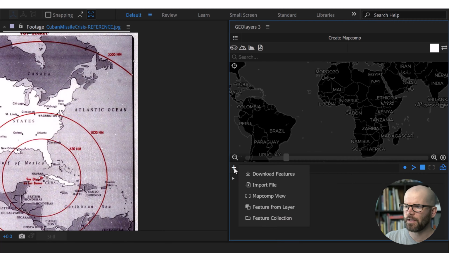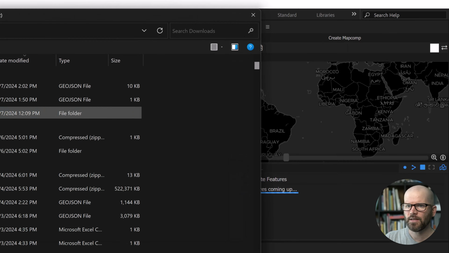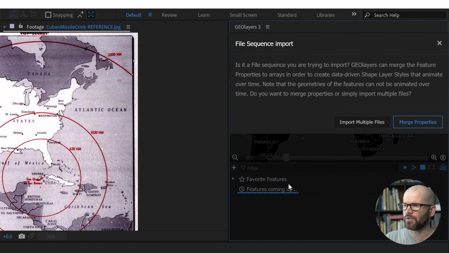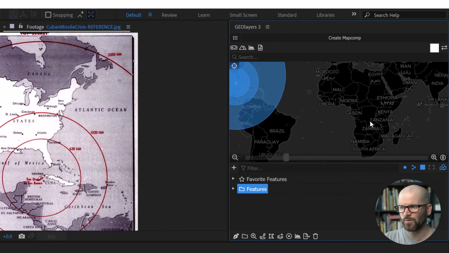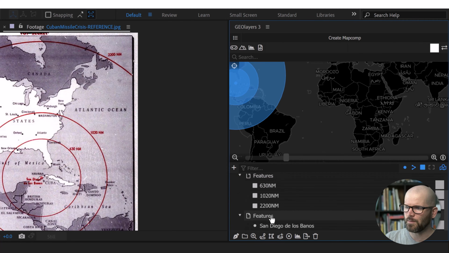Now I'm going to jump back over to Adobe After Effects, and to bring these in, you open up the GeoLayers panel and do import file right here in this plus icon, and then you can just go in and manually grab these, bring them in, and they're going to show up as feature collections. It's asking me right now if I want to merge the properties of what I'm importing, and I don't want to. I just want to import these as individual files. So now you can see I have different feature collections here. One has all of the ellipses and the other has my little city here.